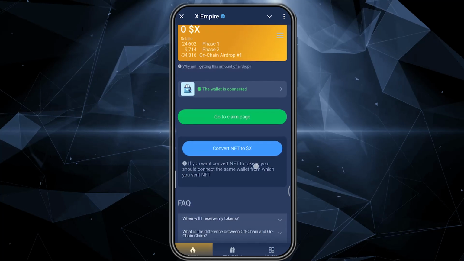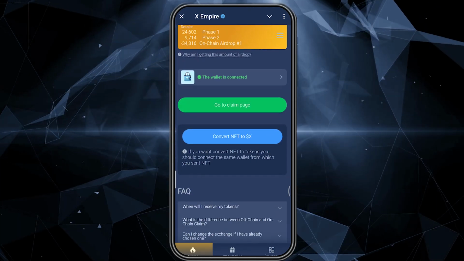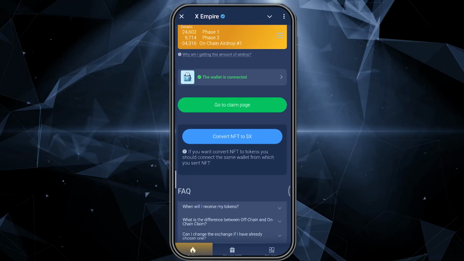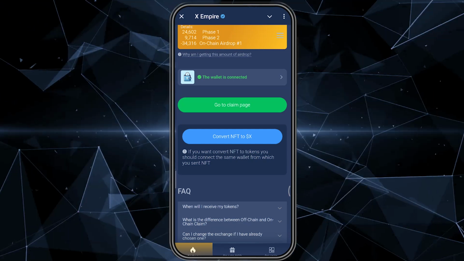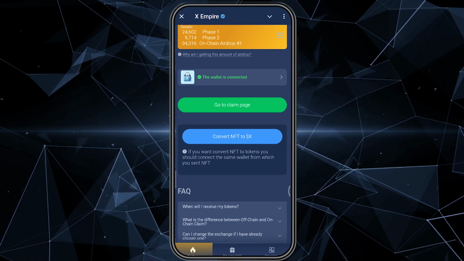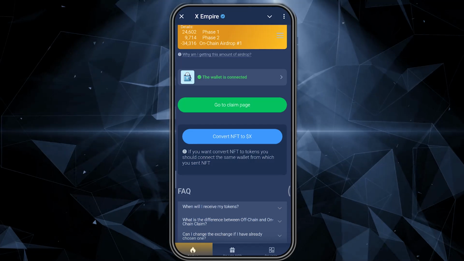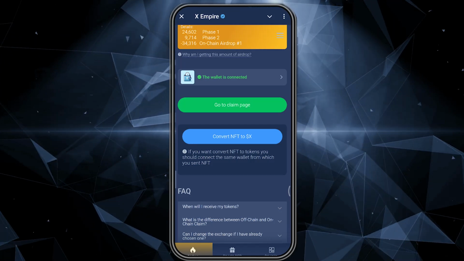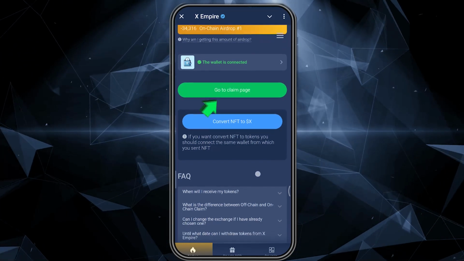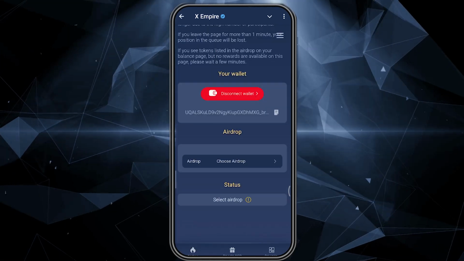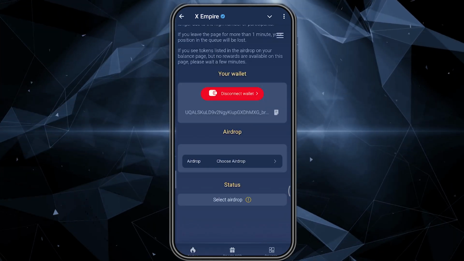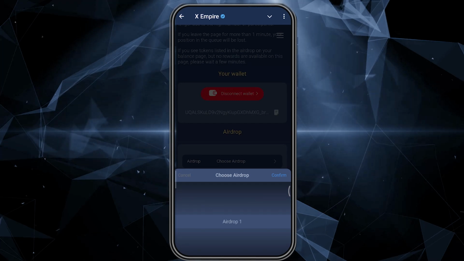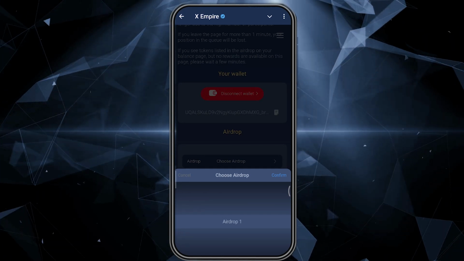Now, if you chose the method to send tokens to the exchange, your tokens will be sent directly to your balance. But if you chose to send your tokens to your wallet, you first need to ensure that the wallet address shown matches your own wallet address. After that, we need to go into this option and click on Choose Airdrop. Then, click on Airdrop 1 and hit Confirm.